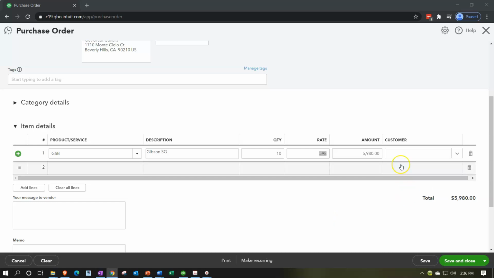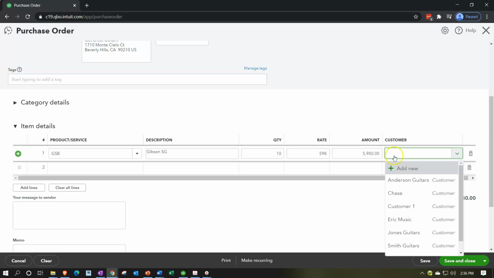And once again, we're going to imagine that we're ordering these for a particular customer. Not necessarily always the case. If we're going to hold on to these guitars, for example, in the store to sell in the store, then we wouldn't need a customer field. But if we're ordering them for the customer, then we can populate and track that as we go through here.